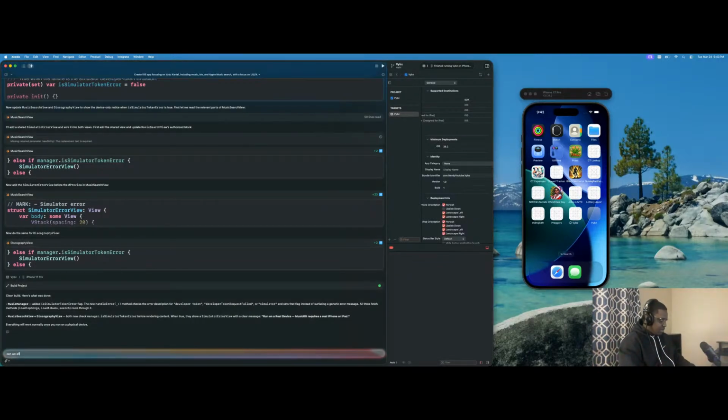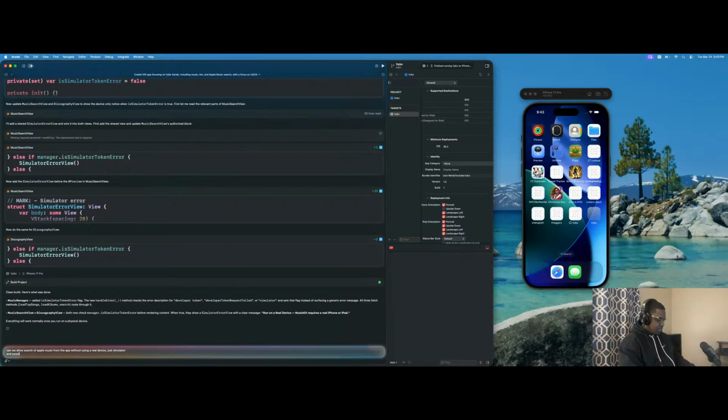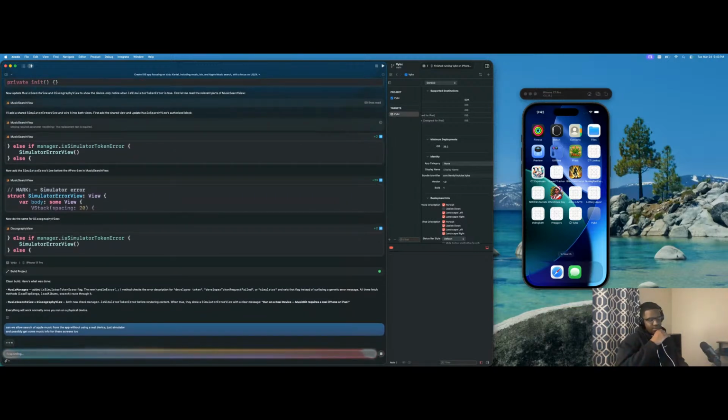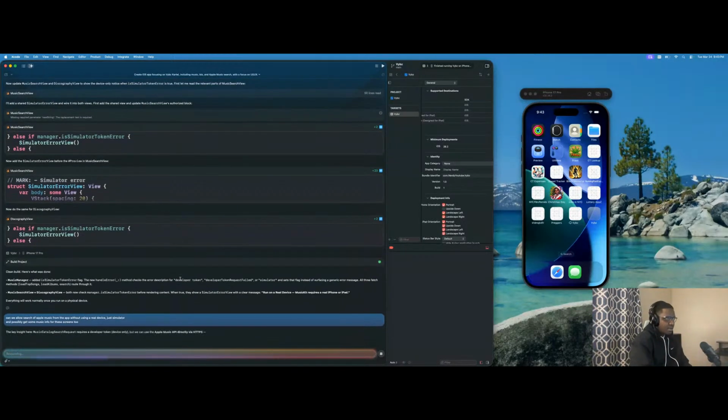Can we allow search of Apple Music from the app without using a real device? Just simulator? And possibly get some music info for this thing too. That's what we can do.